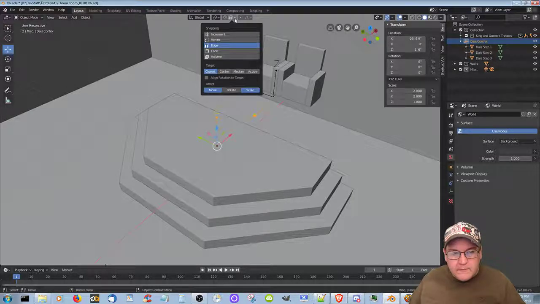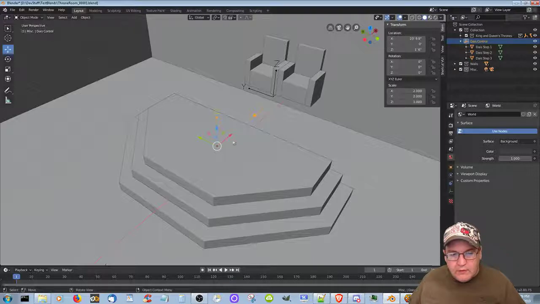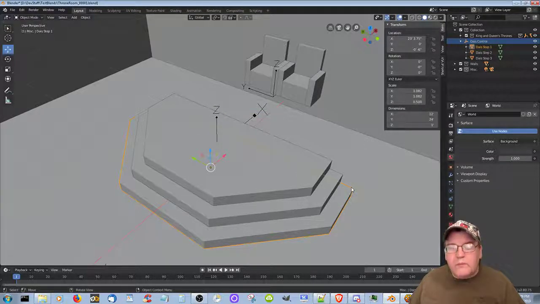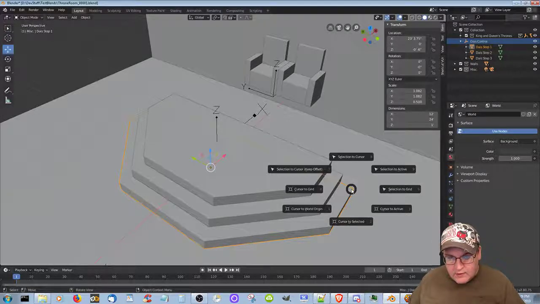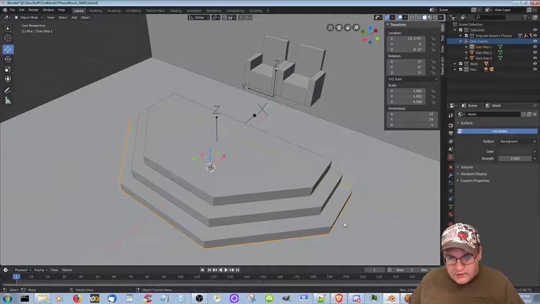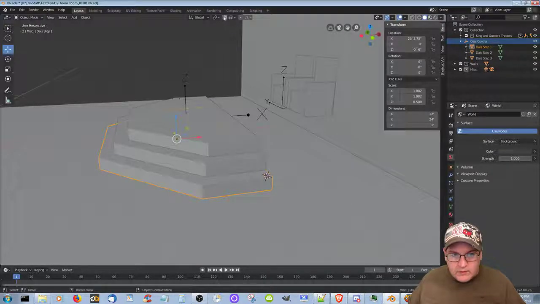What about the snapping? It does have face snapping. Again, I'd have to put the thing here. Okay, let's select. Here, this Shift S, cursor to selected. Okay. And actually, let's move the cursor out here. I think. And let's do some snapping.